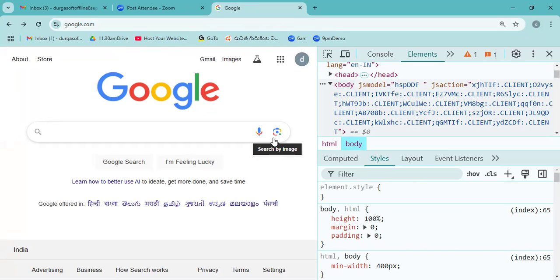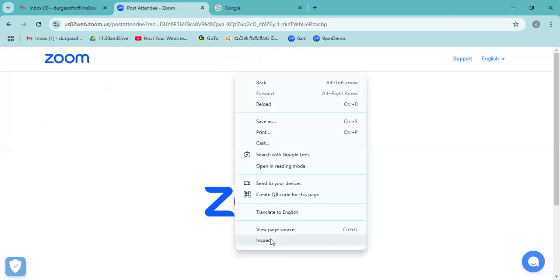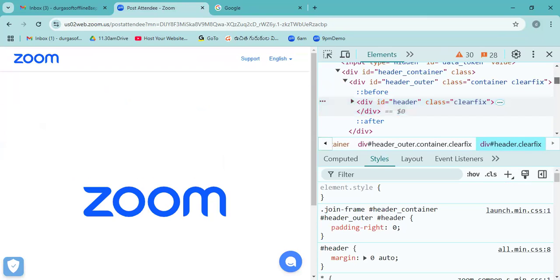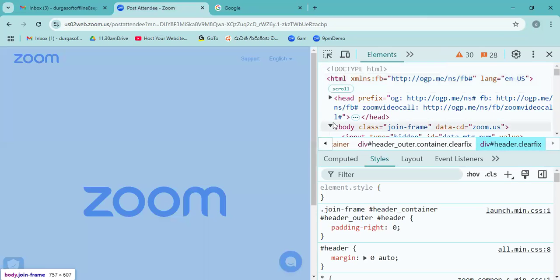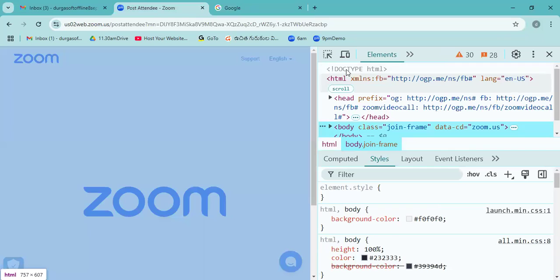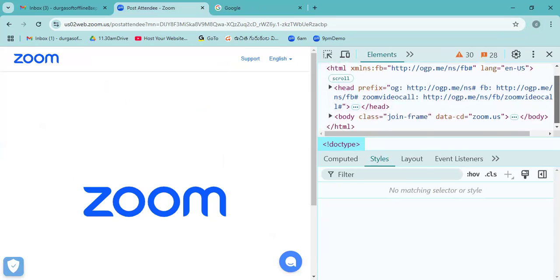Doc type HTML head and body is the standard code of HTML. If you want to check this on zoom.com, right click and inspect element. You can see the standard code is there: doc type HTML, head and body. Doc type is nothing but the document type of HTML. You can see the head tag and body tag in our programs.